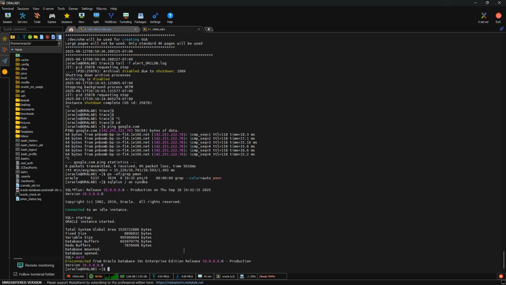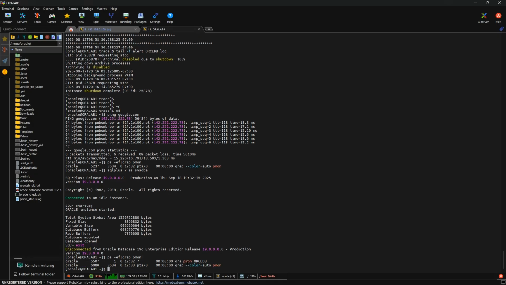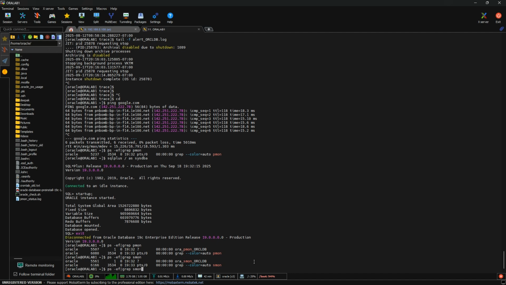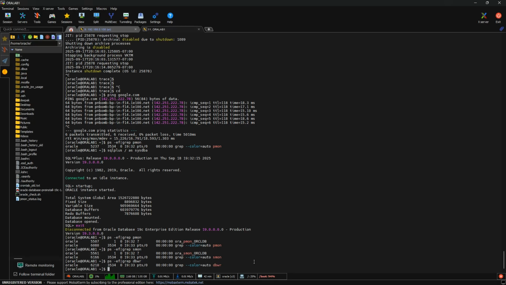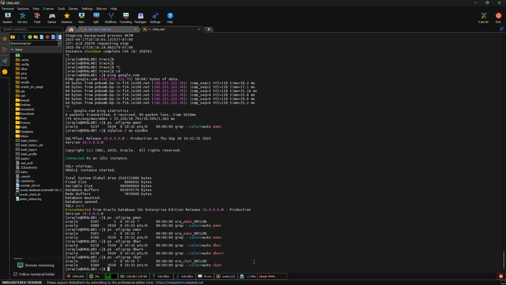Which means my instance is running. All the background processes have started. Now I will check specifically pmon, whether the process monitor is running or not. Yes, it is showing pmon for the Oracle DB. We can also check smon. Is it running? Yes. Db writer, yes. And checkpoint, it is running.